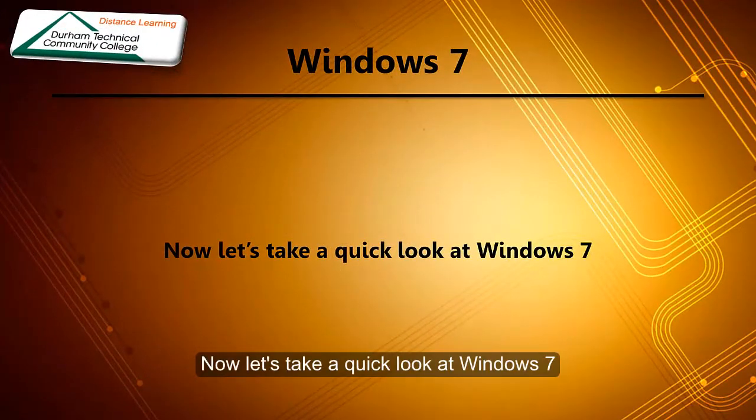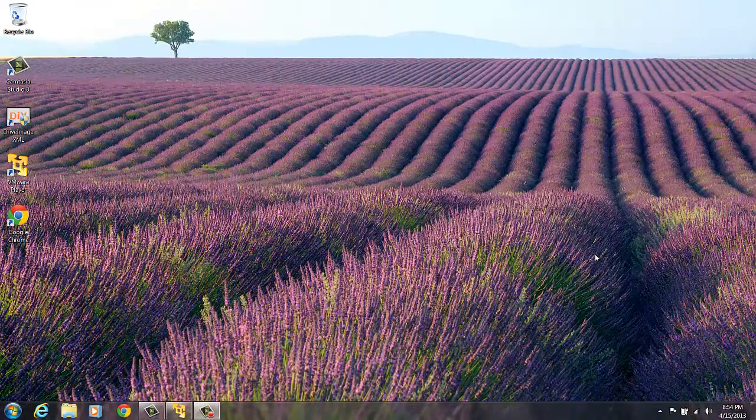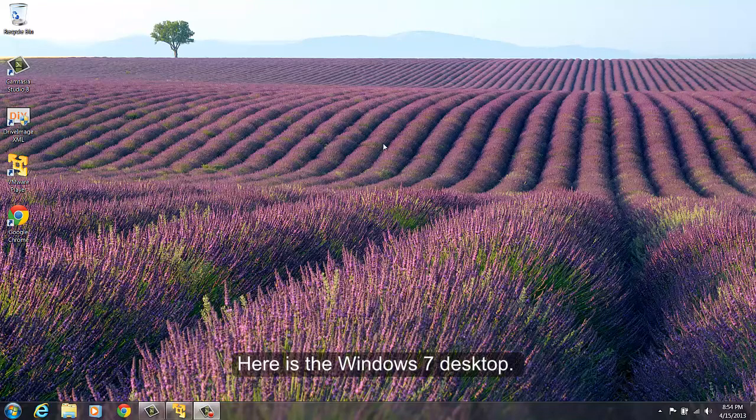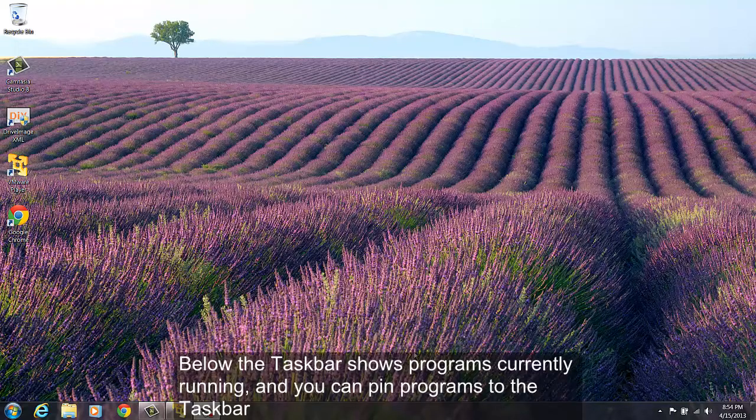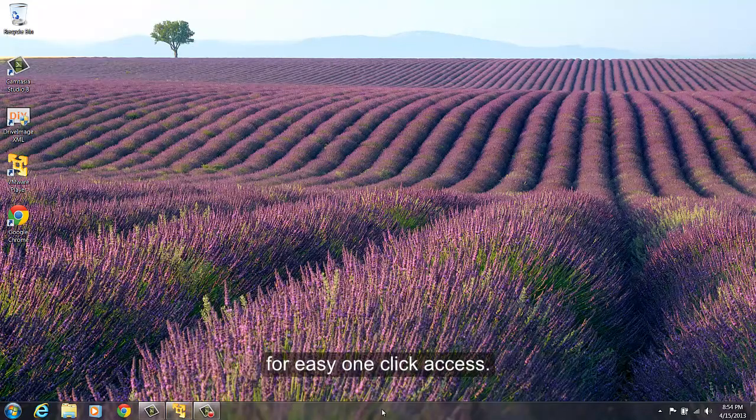Now let's take a quick look at Windows 7. Here's the Windows 7 desktop. On the left, we have desktop icons. Below, the taskbar shows programs currently running, and you can pin programs to the taskbar for easy one-click access.